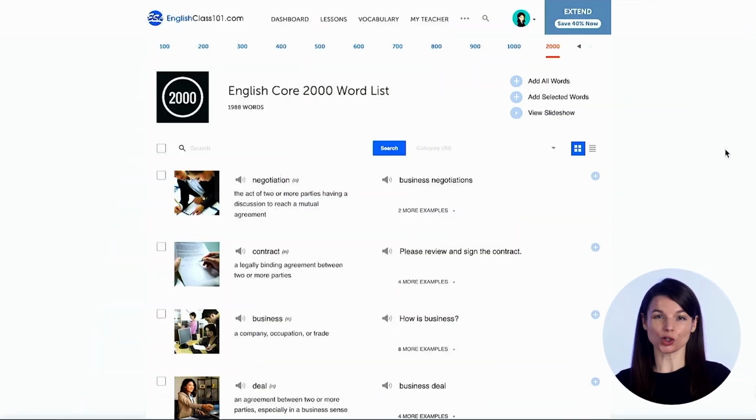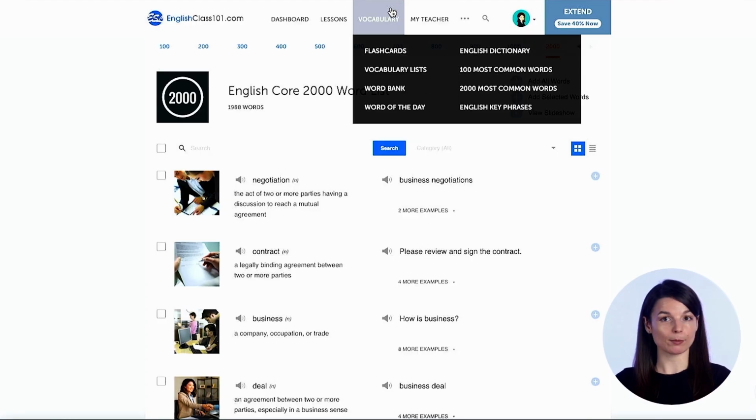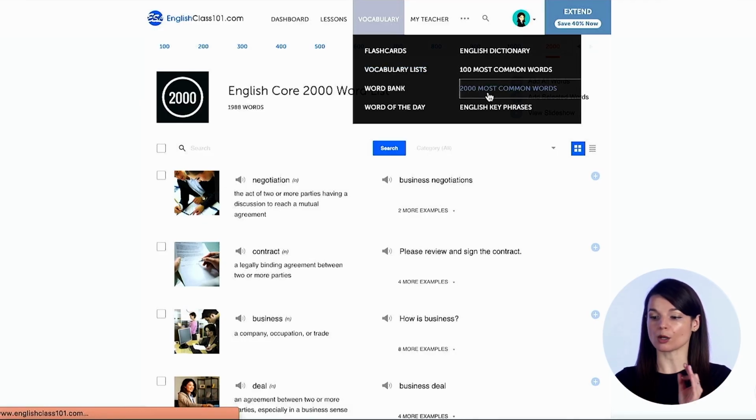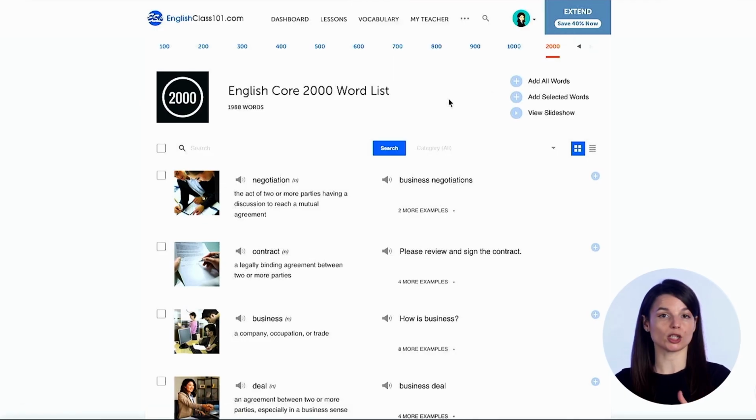So what is the 2000 core word list? Let's take a look at this. The 2000 core word list is a premium feature on the website. You can access this word list by going to the vocabulary drop-down menu at the top of the page and clicking on 2000 most common words. That will bring you to this page here, in this case, the English Core 2000 word list.